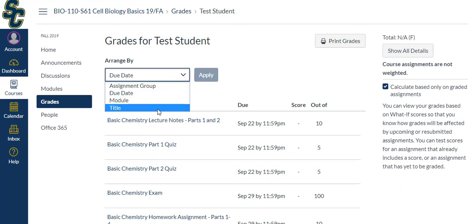You can arrange it differently depending on what's easiest for you. Apply that. You can print them out. And then show all details. You can click and you can see different views.